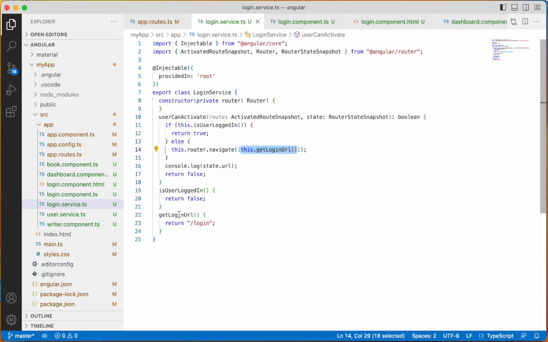Get login URL, and get login URL is login URL. Whether user is logged in or not, I am checking by this method, is user logged in, and here I am returning true or false hard coded for the demo purpose. So this is our user canActivate method. If this returns true, user can access that component, and if it returns false, user will not be able to access that component.